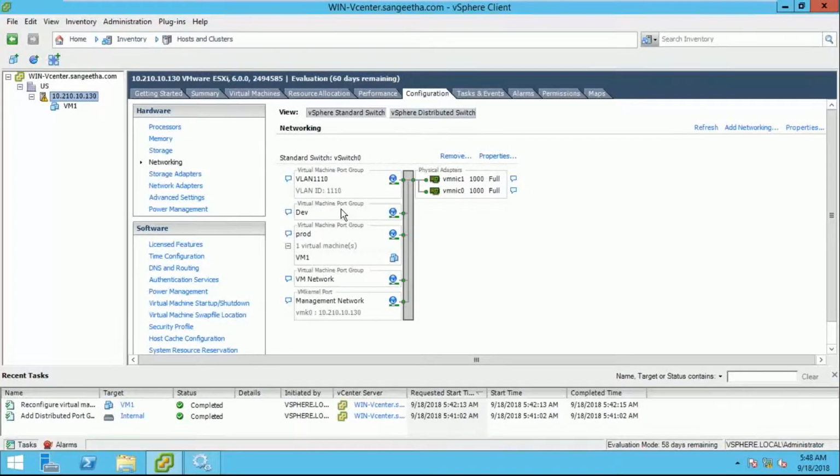let's say if we don't create a standard switch, what is the default? Where does it go? Or it will not go anywhere. By default it will be going to the VM network, the default VM network, right? So how many VMs can be on the default VM network port group maximum? It's a number, but it depends upon your environment.